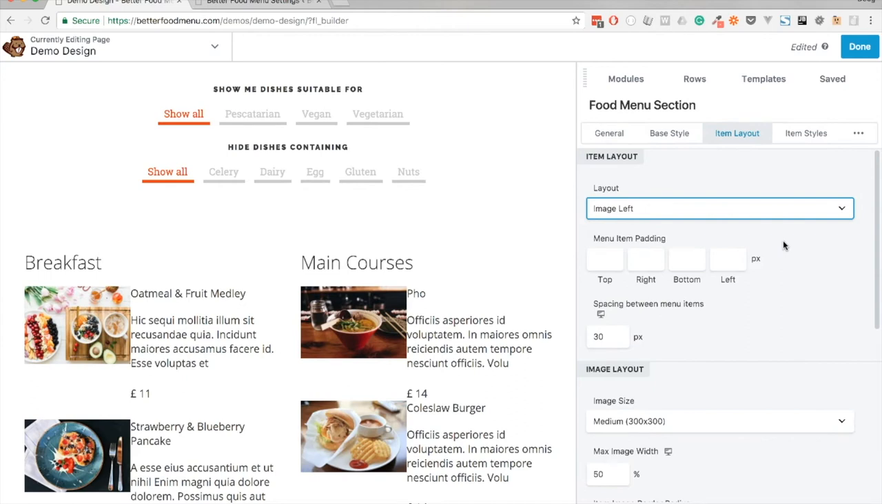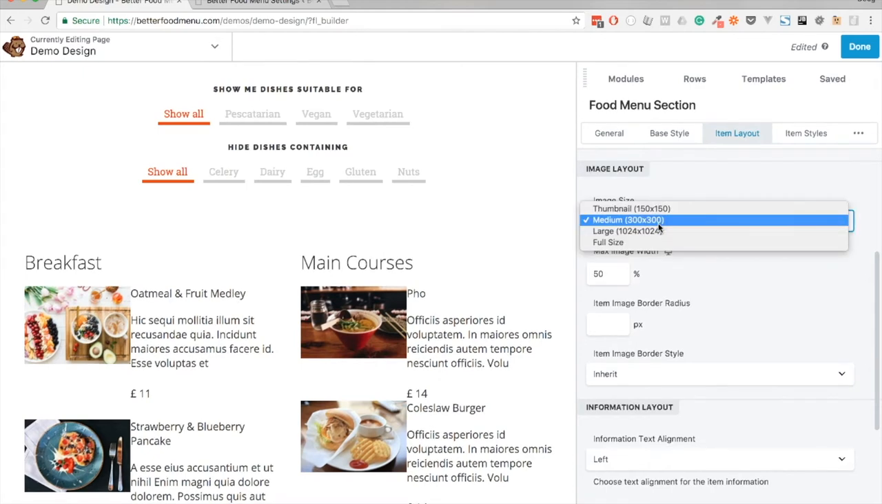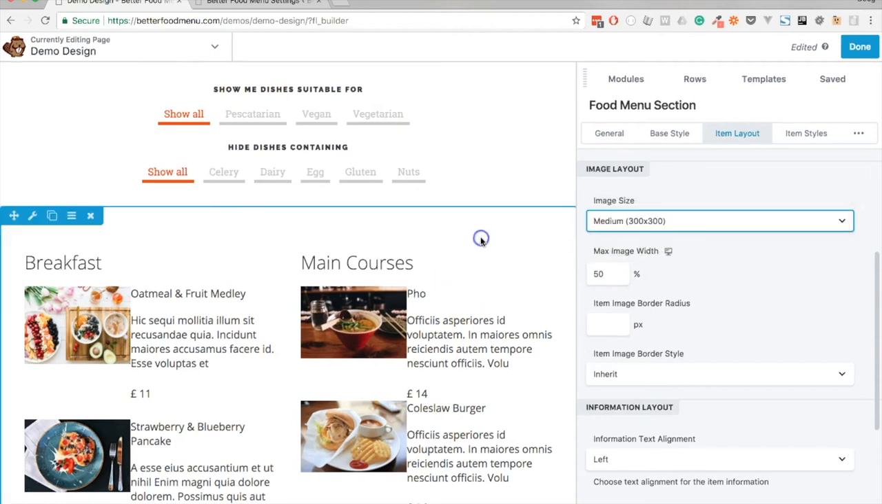The next options that we have are the image options. So we can choose a different image size. Generally, it's best practice to choose the smallest image size that you can get away with, and this is for speed reasons. Currently, we have the medium sized image that we're using, and for a screen size of this width, I think that's absolutely fine.